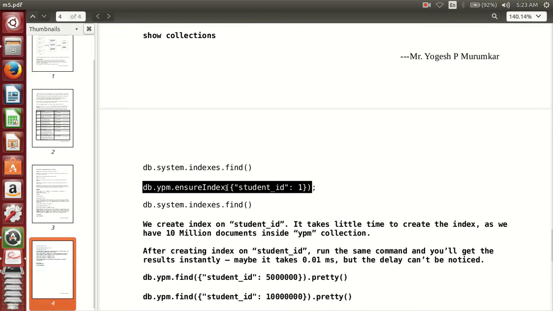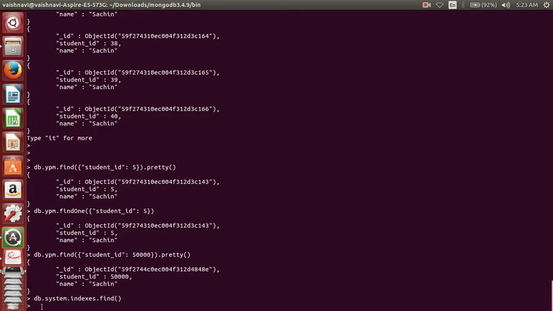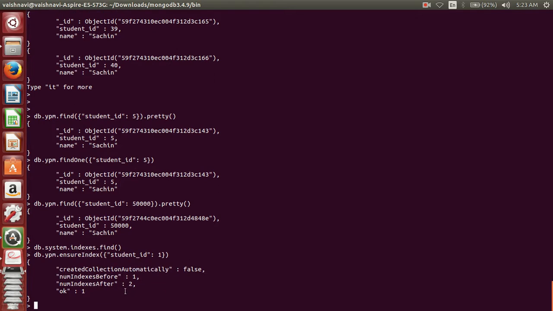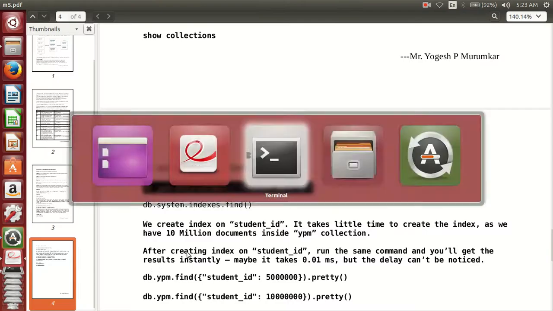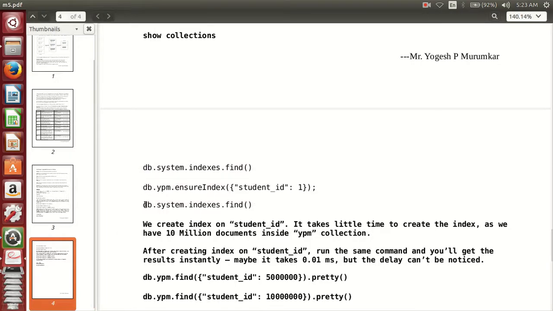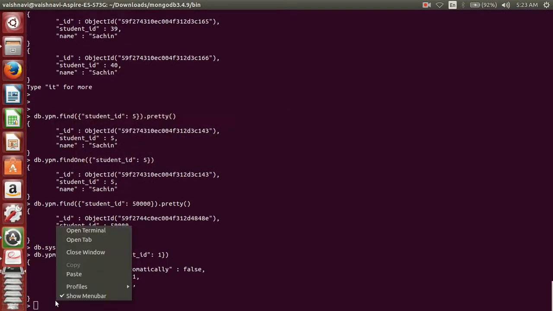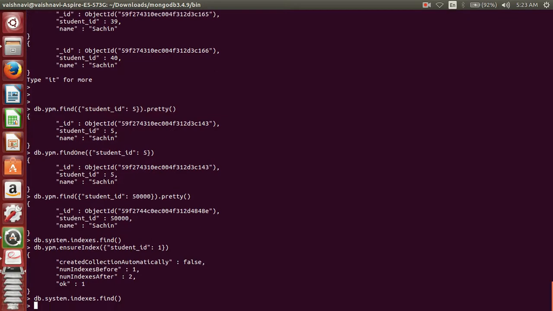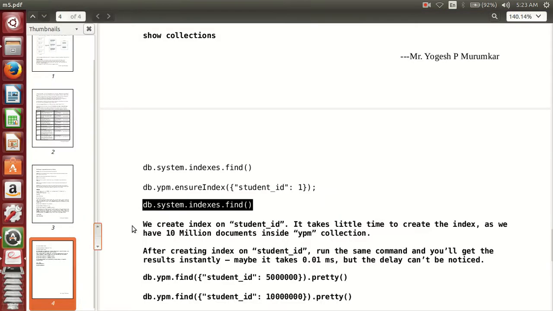Now how to create the index? One method to create the index is like this: db.ypm, that is the collection name, dot ensureIndex student underscore id 1. So on this particular field we are creating the index. This is one method to create the index. So this is how it has created the index. But it is not a system index. Again, db.system.indexes will not show us any result, because there is no system index available.